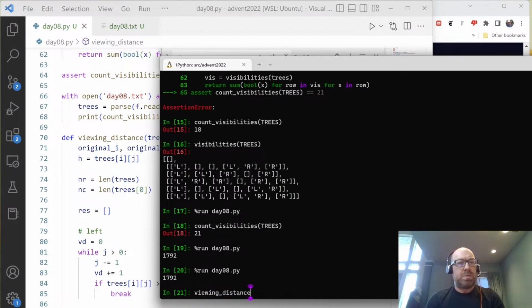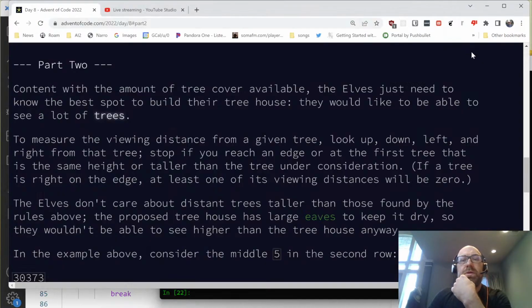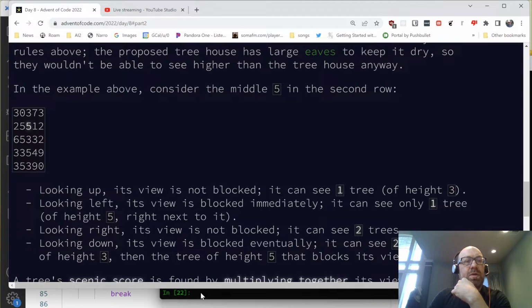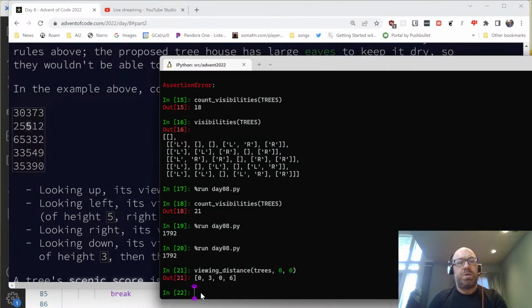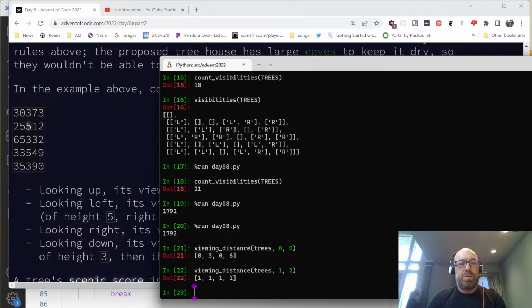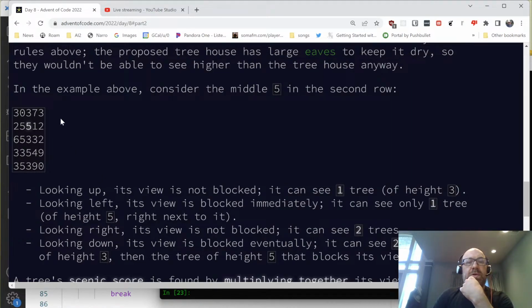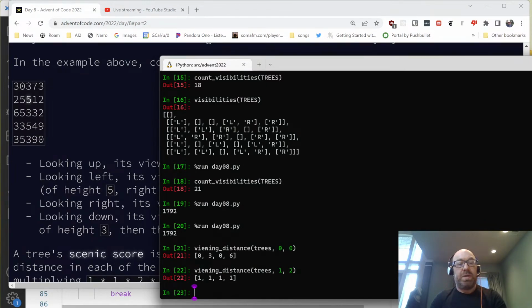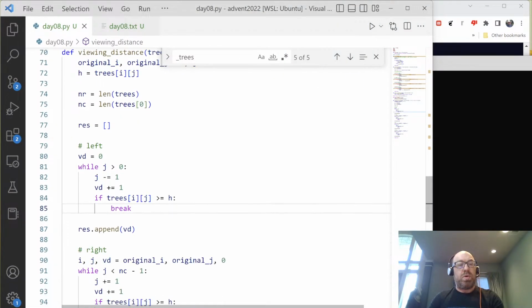Viewing distance, trees 0, 0 is 0, 3, 0, 6. Now let's go look at this. Consider the middle 5 in the second row. That is 1, 2. So let me do row 1, column 2, and it says 1, 1, 1, 1. Looking up, its view is not blocked. You can see 1. Looking left, it's blocked immediately. It can see 1. Looking down, its view is blocked eventually. It can see 2. And looking right, it can see 2. Okay, so it is not working properly.